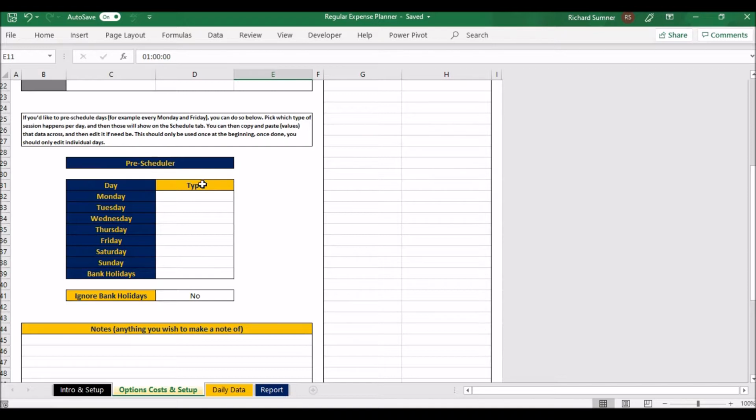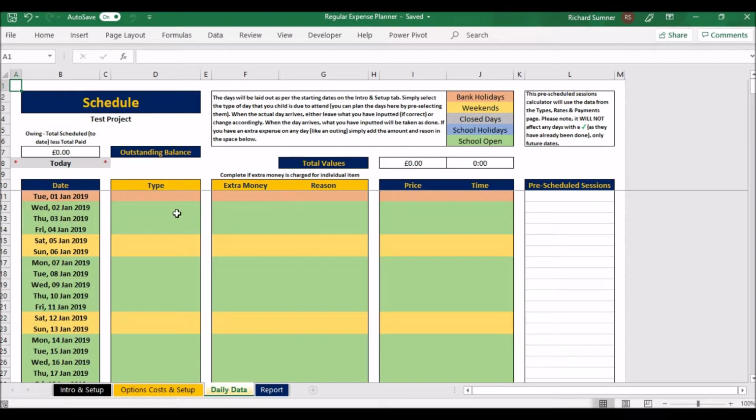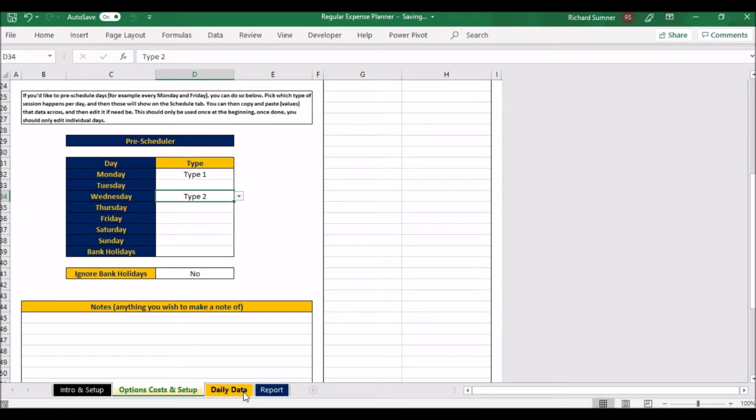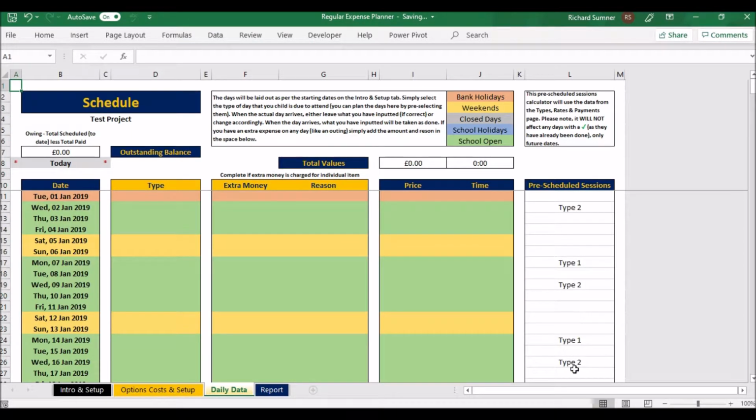Here you've got a pre-scheduler. The way you set this up normally is on here: you'd set up each day as to what you're doing. But what I've done is I've made a pre-scheduler. So if, for example, every Monday you're doing one of the type 1, whatever they might be, and every Wednesday you're doing a type 2, what that does, if you go back to your daily data, is it sets it up here for you so you can just copy and paste that across. So you've done the whole year in one go.